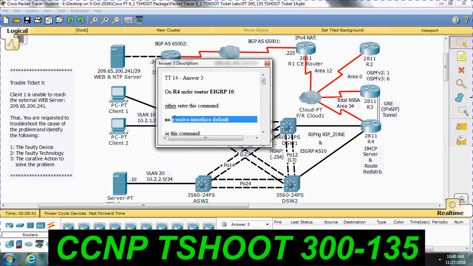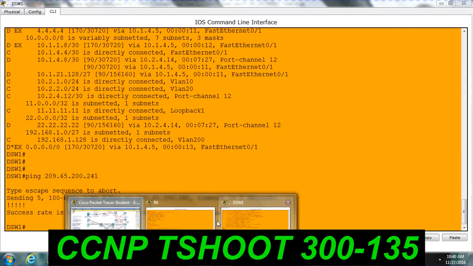You can choose this answer. If you selected no passive-interface default, it will advertise to all the packets. It will advertise on all the EIGRP-enabled interfaces to send the hello packets. I have solved this problem by only enabling no passive-interface on this particular interface. If you remove the no passive-interface default command, it will advertise the hello packets on all the interfaces.